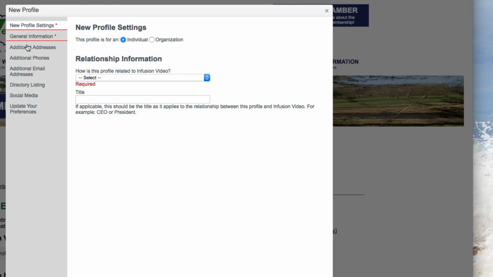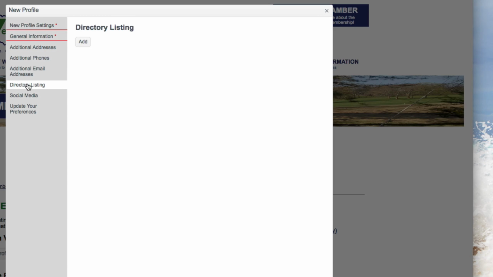And then just like before, if you have additional, if you wanna put an address, your personal phone number, email address, directory listing, you can add another one there.